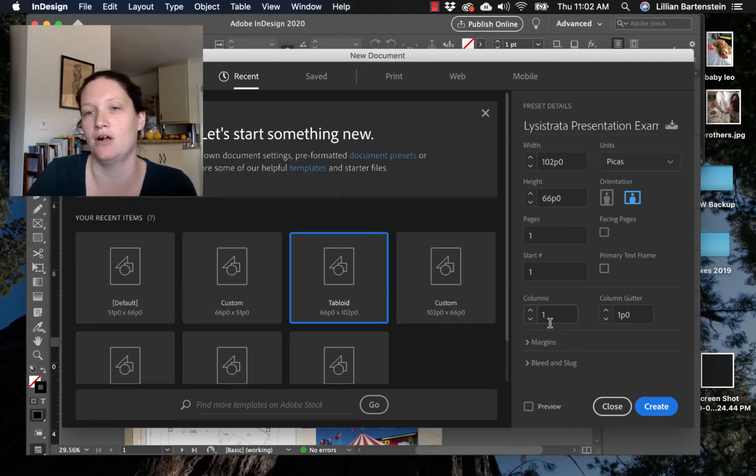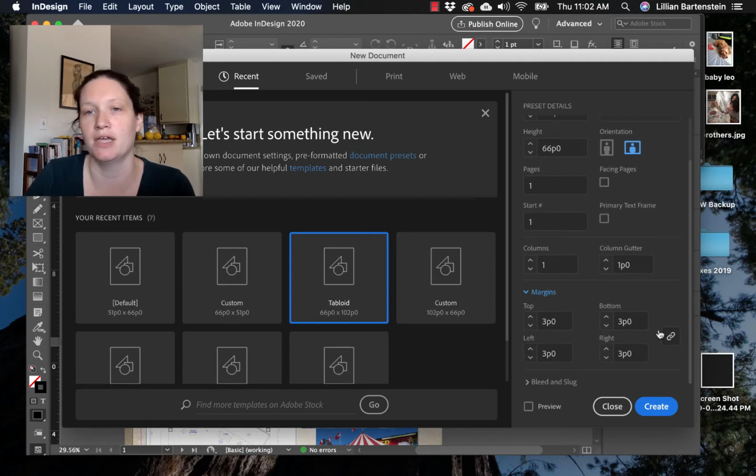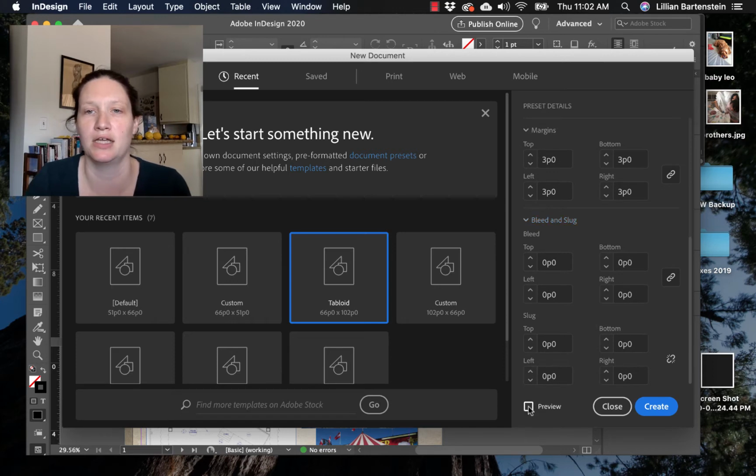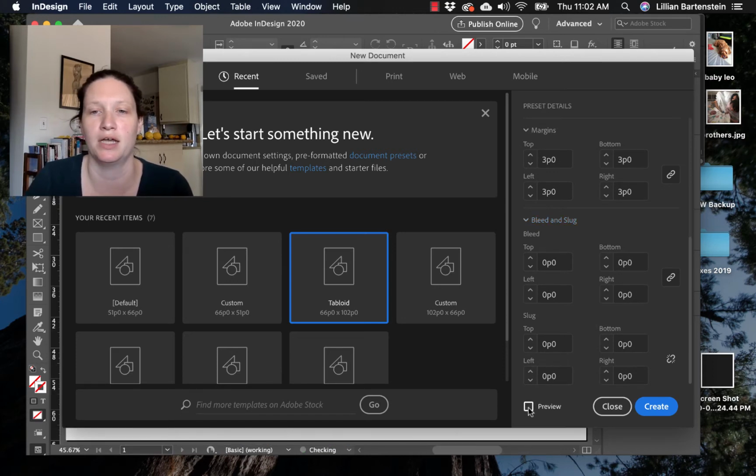I leave all of this stuff alone. The margins are going to be given, and they're given in this P, so like points, which is, again, if this is all print based, like it's 66p high. What does that mean in inches? Don't know. Don't worry about it. Okay. And then preview is going to let you see what that page would look like. I don't need to because I know what I'm doing.